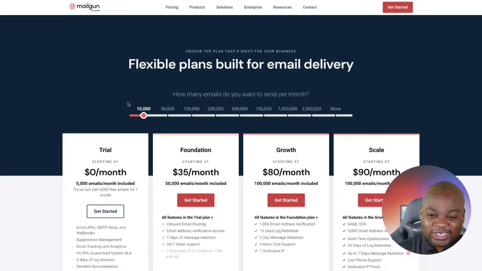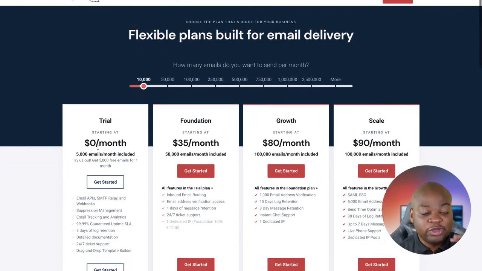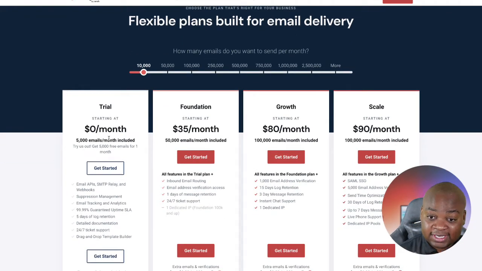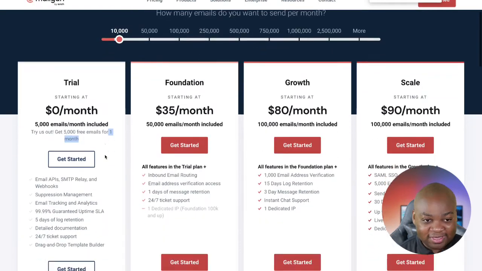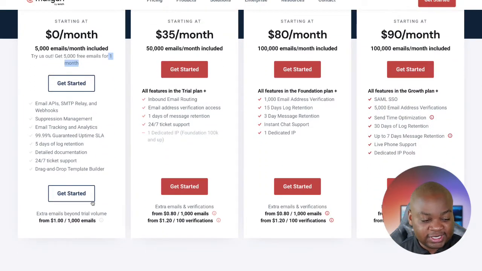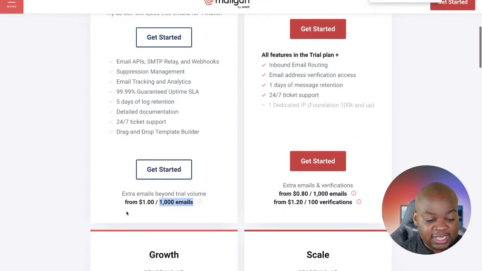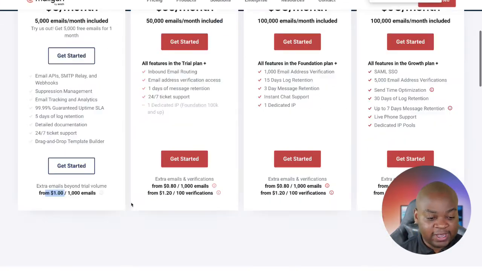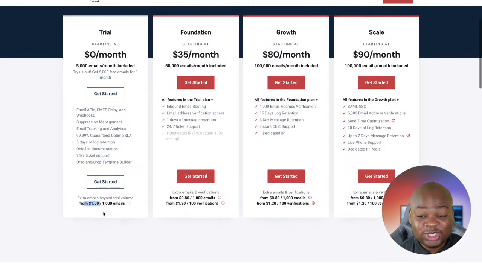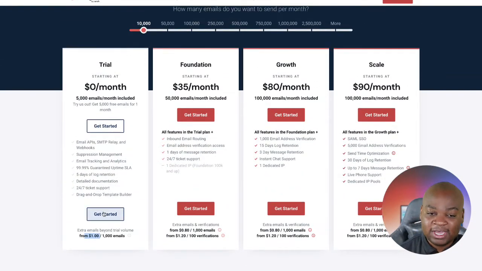So one of the things you need to keep in mind when you're using Mailgun that could be tricky for you is with the free plan, they're offering you 5,000 emails. Now, the first time you look at this, you might think, oh, they're offering me 5,000 emails every single month. No, this 5,000 emails is for just one single month. But if you want to continue using it, every 1,000 emails is just going to be $1. If you're sending about 2,000 emails a month, then you're going to be paying $2.